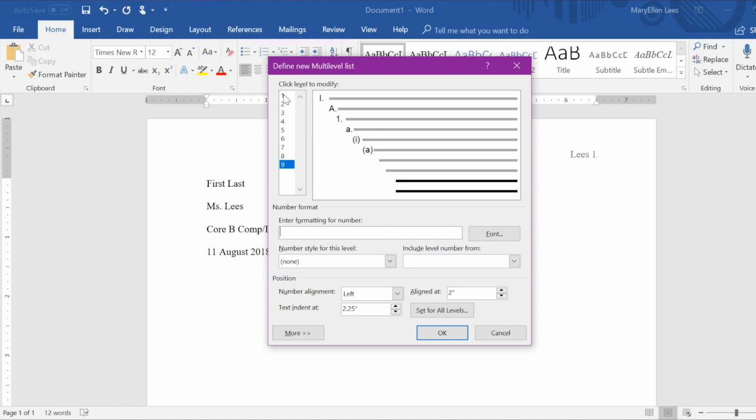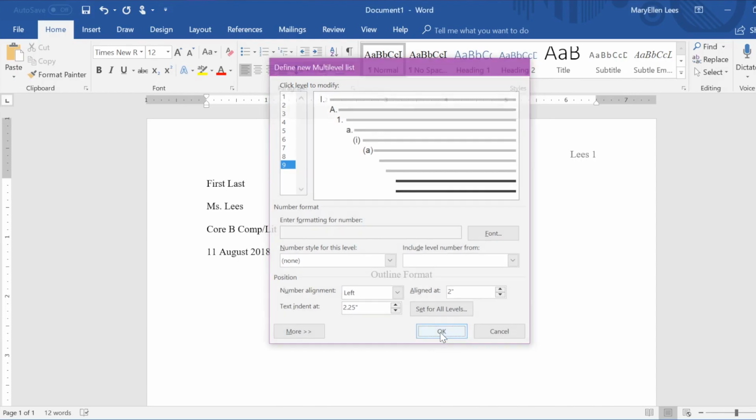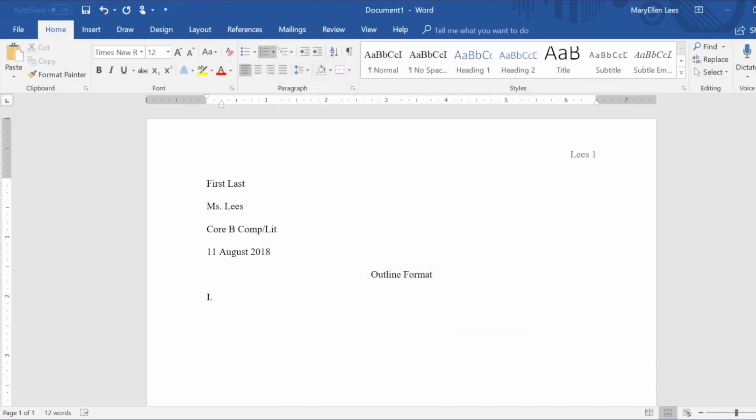All right. Now I'm going to press OK, and we're going to see what happens. Look, it automatically started with my Roman numeral 1. All right, so I'm going to format this like I would for one of my classes if they're doing a body paragraph outline.